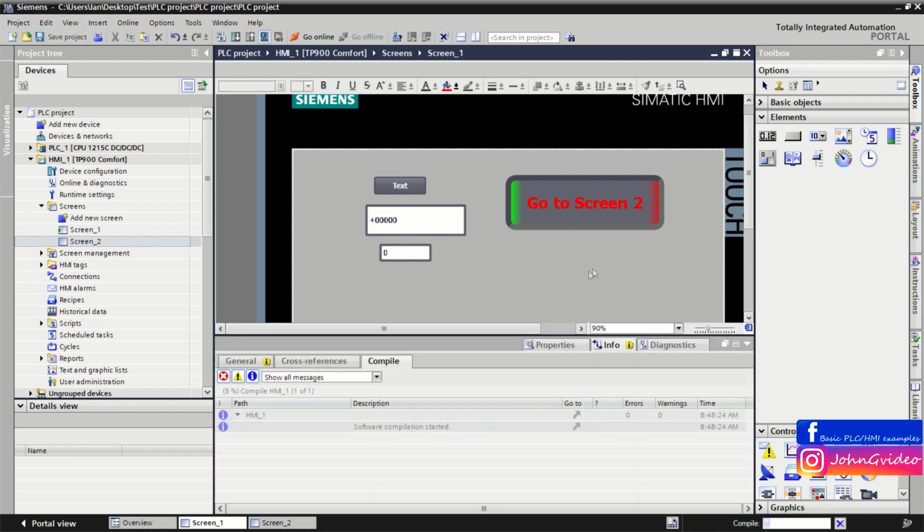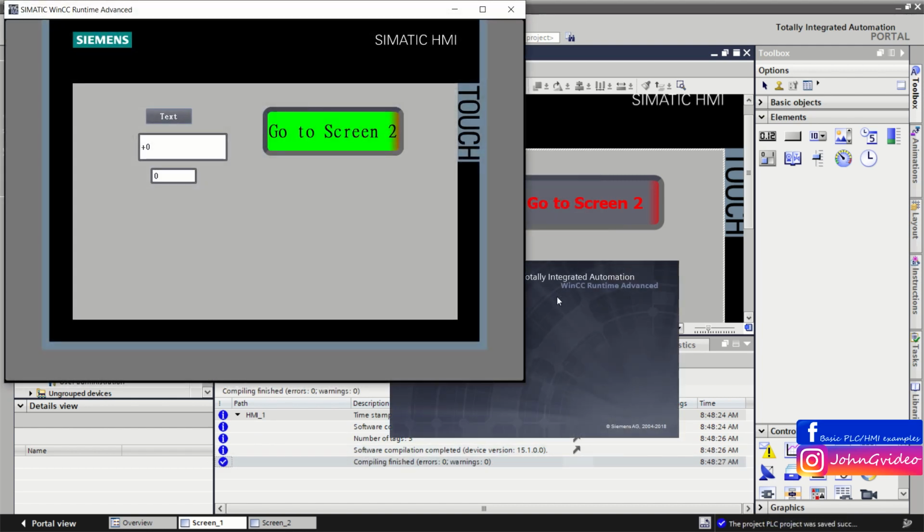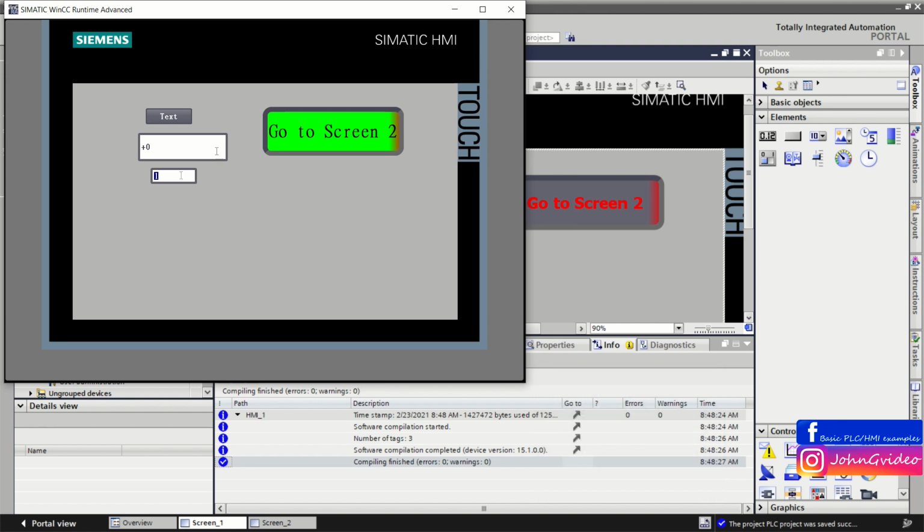Okay. Save and check it in the runtime. So we set this to number 1 to have control enable enabled. Now when I press this button, I change the value of this tag to 150. As you can see, it changed. And now when I release this button, I go to screen number 2. And when I press this button, I go to screen number 1. Okay, simple.